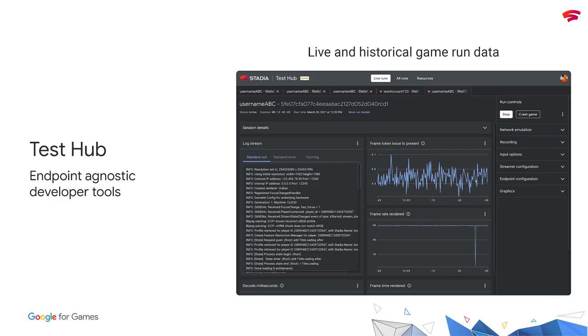Now, once your game is launched, TestHub comes to life, creating a unified view where you can control or monitor all your most important game run details. When the game is live, you'll receive real-time data directly from the instance, including several performance statistics and stream logs.